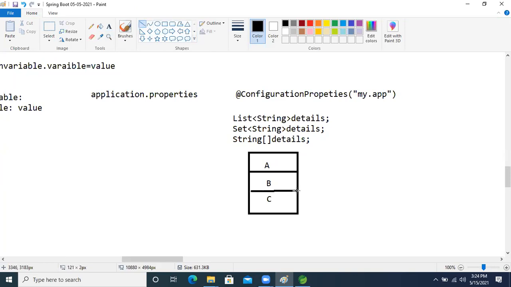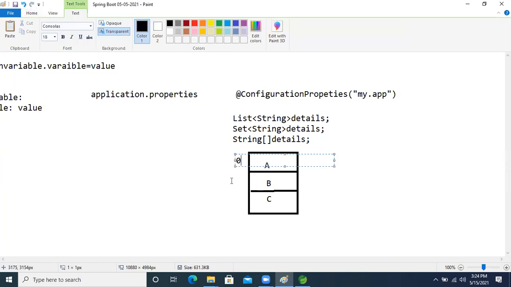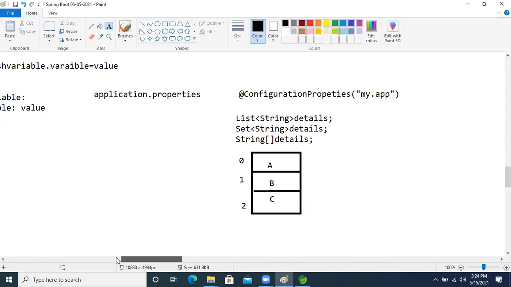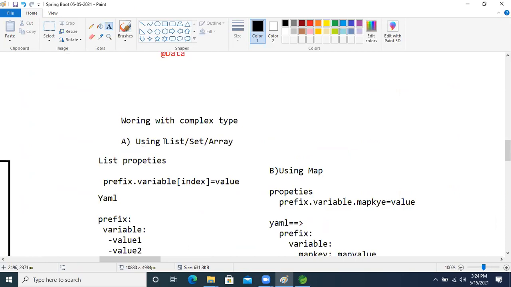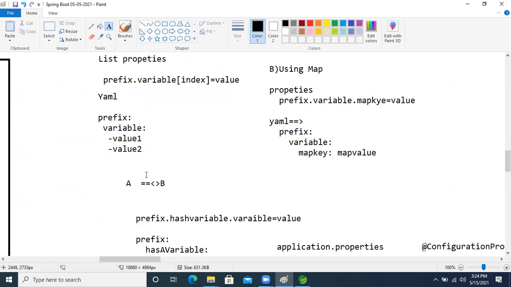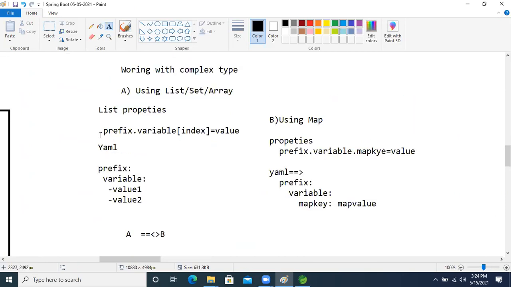Okay, fine. What will the index become? First one will become 0, second one will become 1, and third one will become 2, right? So if we are writing using List or Set, we will follow this syntax. If we are writing the property, how can we write it? We said prefix dot variable dot index, right?